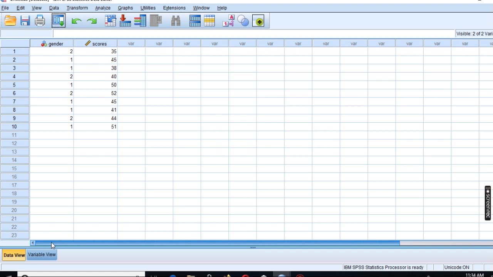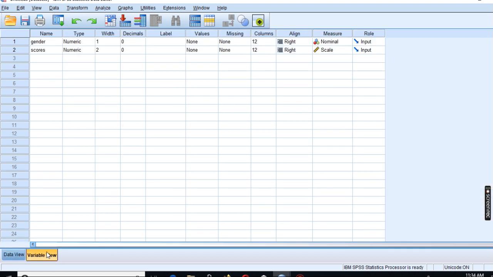I want to go to variable view to check my data. The first row is gender and the second one is score. The measurement scale of gender is nominal because it is a categorical variable, and the score is scale because it has to do with a score.